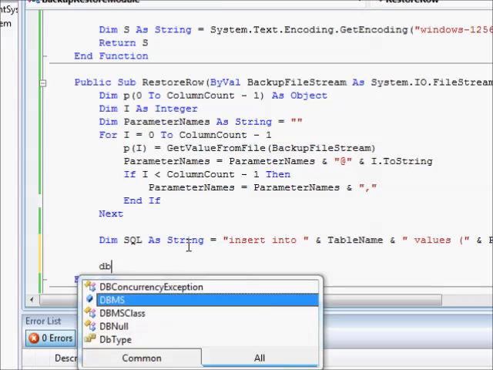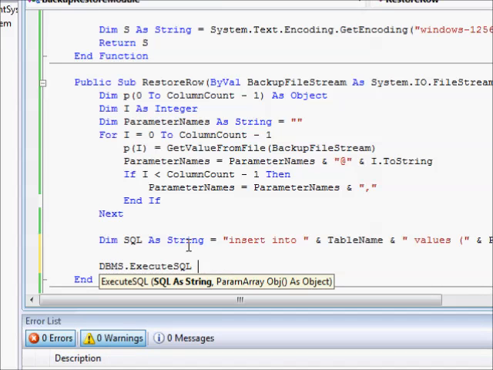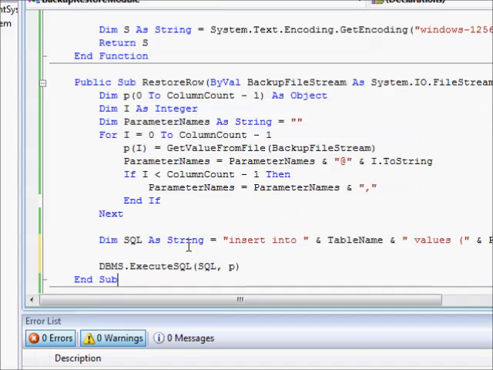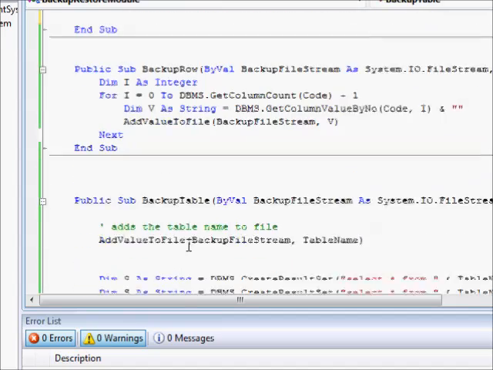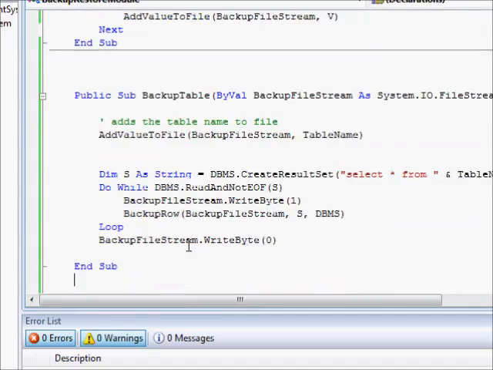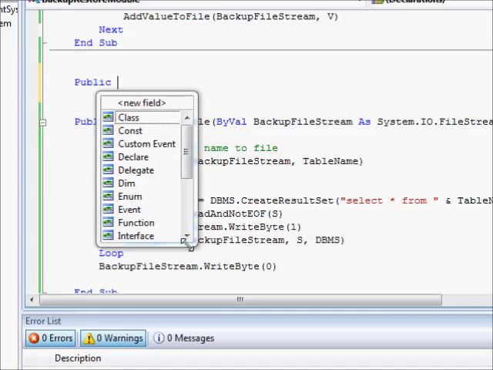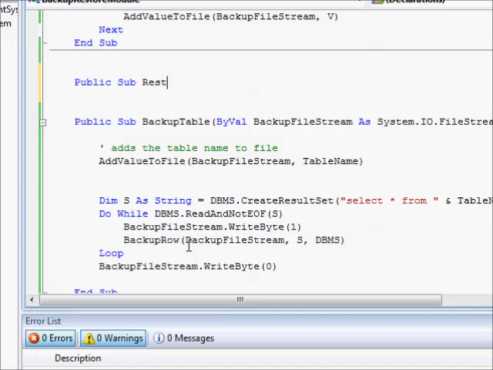Okay, and then dbms dot execute SQL followed by the parameters which are available in p. Wonderful. And that's it. This restores our data. Now our row, so we finished restoring the row. We need to go up one level, which is restoring a single table. Wonderful, right? Okay, so public sub restore table.